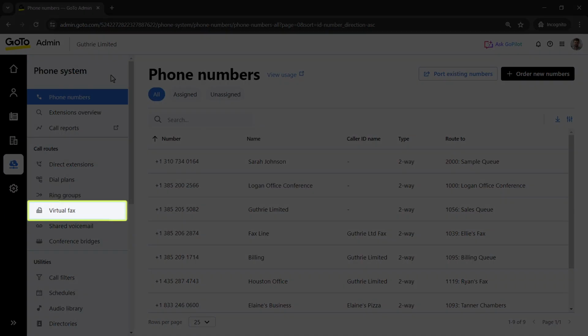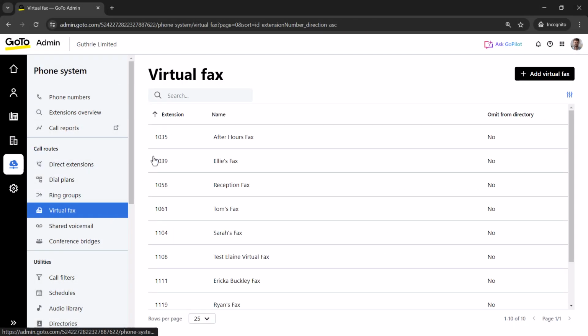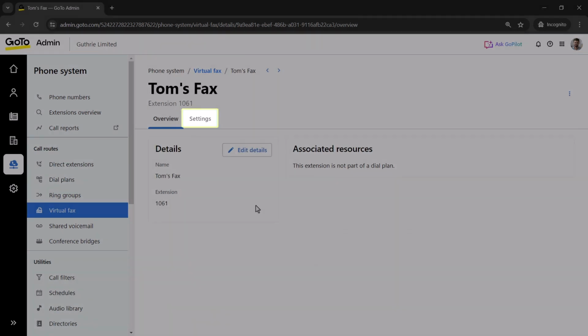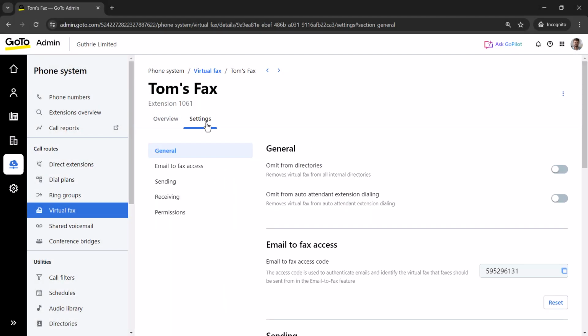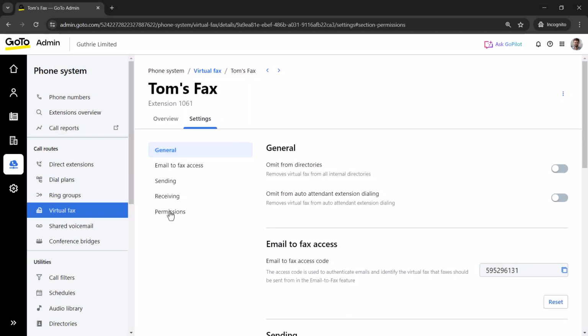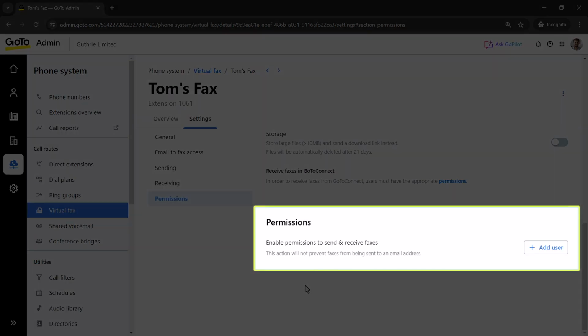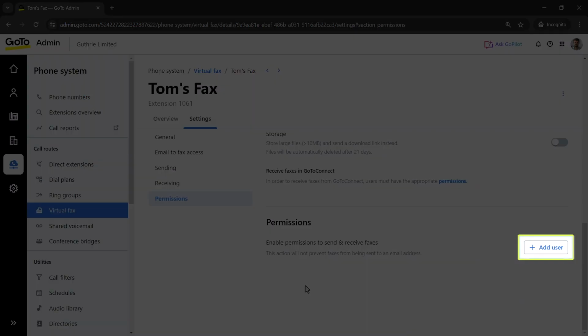Then select the Virtual Fax option. Now select the desired virtual fax machine. Select Settings. Click Permissions. The permission section will not display here unless you've enabled the Store Receive Faxes setting as we did a moment ago. Click the Add User button.